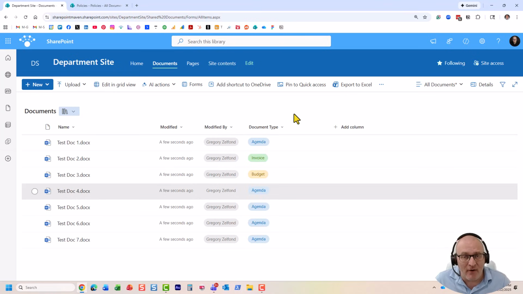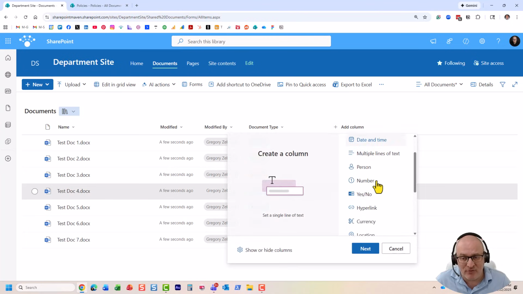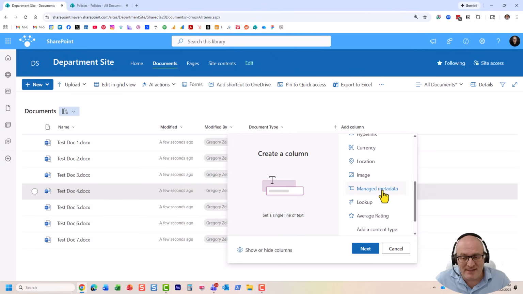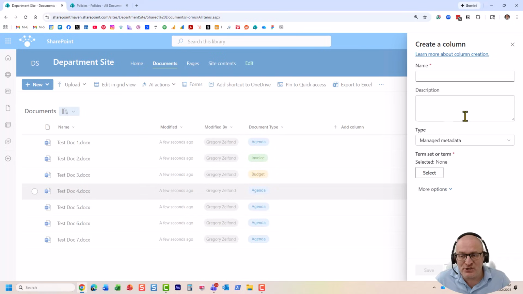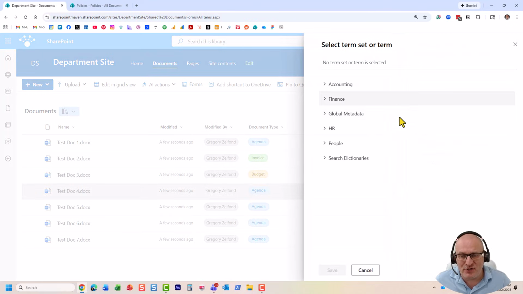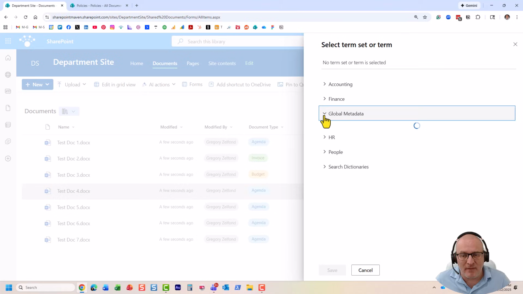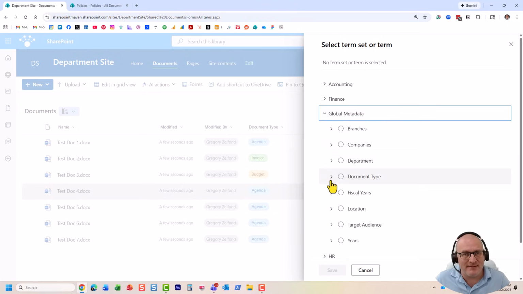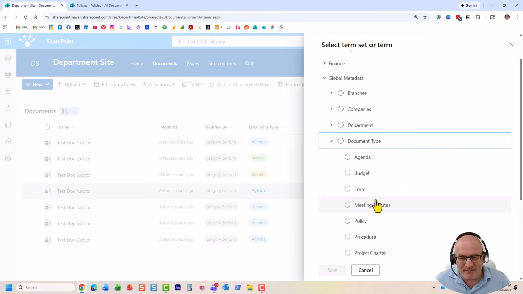Now there is another option, something called managed metadata, and I'm going to first briefly show it to you. If you click on add column and scroll all the way down, you will see another option called managed metadata. When you click on that, it will prompt you to select what's called a term set. And just to give you a bit of a preview, look at this. I can go against defined lists of metadata that already exist.